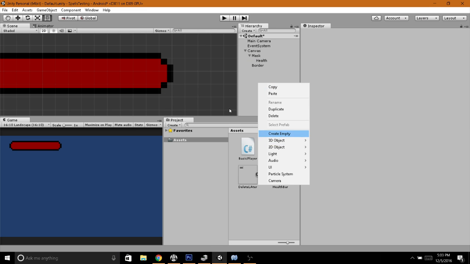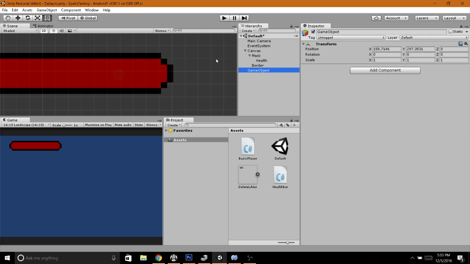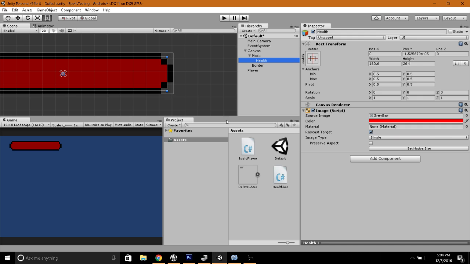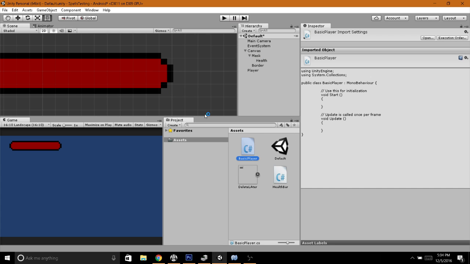Now we're going to create an empty object called player. Quickly rename. Player. We're going to add a player script. And we're going to add a health bar script onto the health bar. These scripts are empty right now.